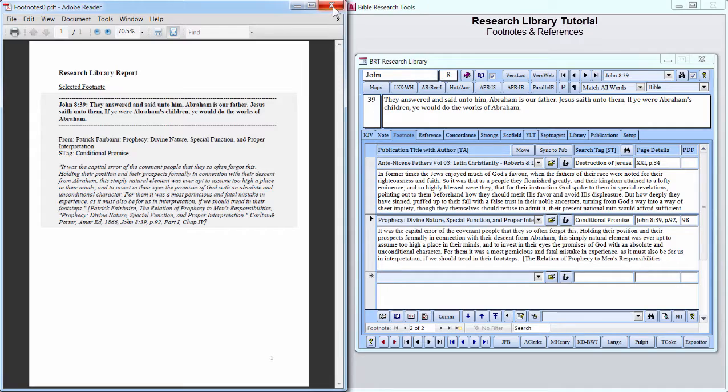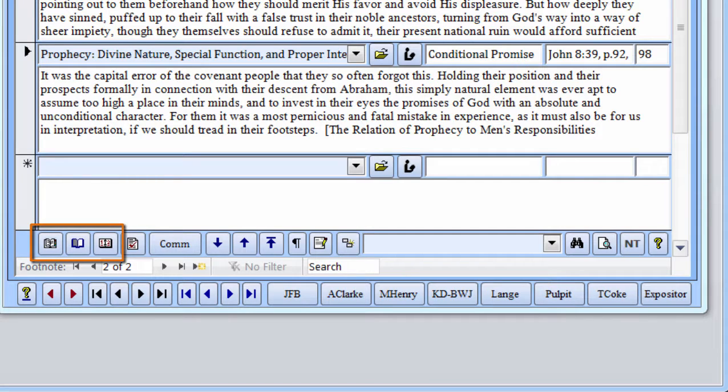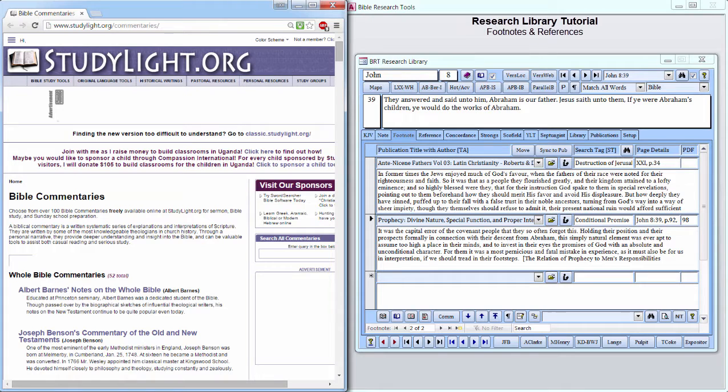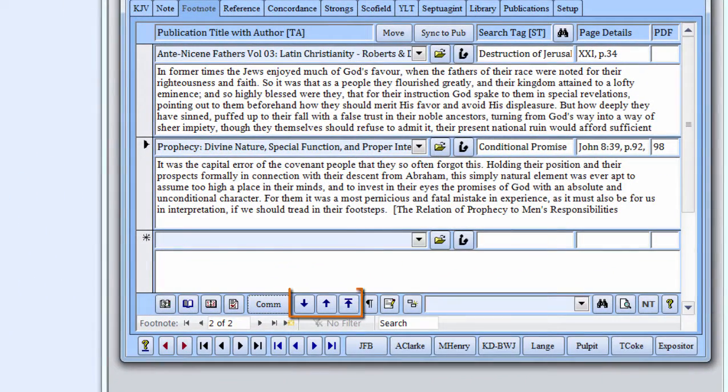The footnote form contains an array of buttons. These 3 buttons display the footnotes for the current book, chapter, and verse in the active viewer. This button, demonstrated earlier, displays the selected footnote in the active viewer. This web button was programmed to access a list of commentaries from studylight.org. These buttons move the selected footnote for this verse either up or down one footnote or to the top of the footnotes.